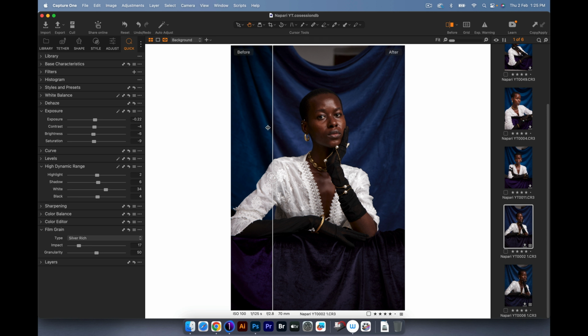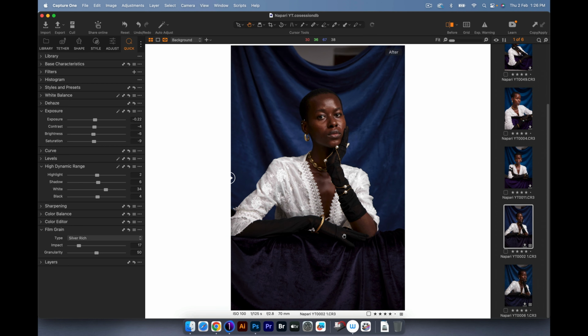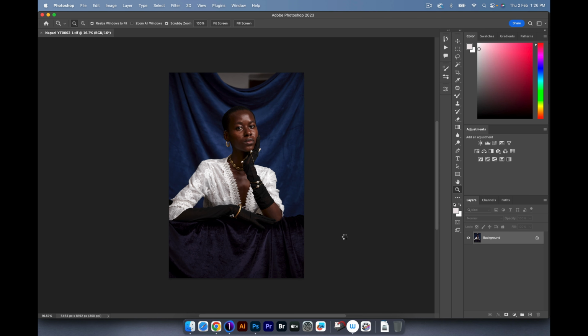So now that we have this, here's our before, here's our after, before, after, we can add the contrast we need back inside Photoshop, and I will do that later. So I'm going to right click this, go into edit with, and click on Photoshop 2023, and I'm going to edit variants. So this is going to open up inside Photoshop, and now we can proceed with our editing.